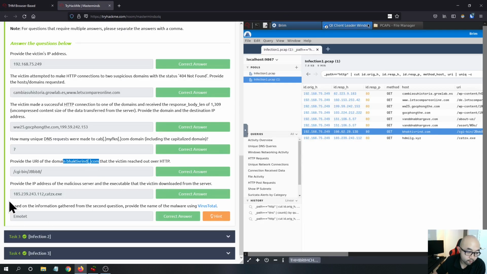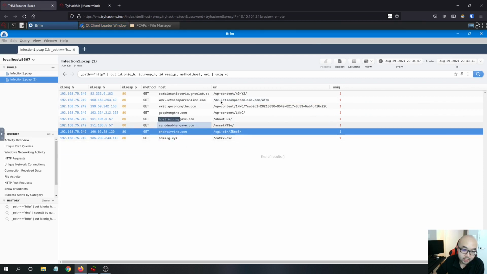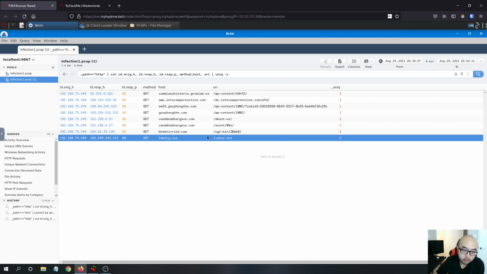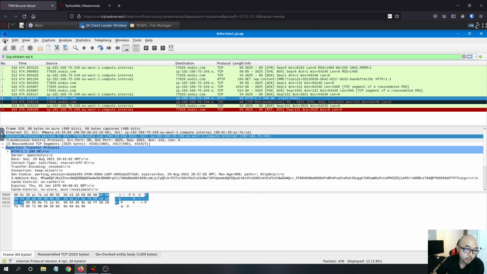Next question, provide the IP address of the malicious server and the executable the victim downloaded from the server. So you're asking for the executable. The only executable you can see is this one. But if you wish, you can definitely extract this executable and get its hash, so you can actually do it here.